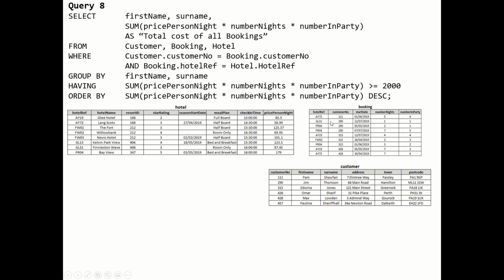And then the next group, for customer Jim Thompson, these 3 bookings, you're going to work out the cost of the booking. So 1 times 1 times GL31 is 87.45. So £87.45, and you're going to add that on because we're summing them, onto the next booking. So 2 times 1 times PRO4, which is 179, and so on. And then 7 times 5 times 179. Add all that together, and just quickly trying that out in my head, 6,710.45, I would say, something like that.